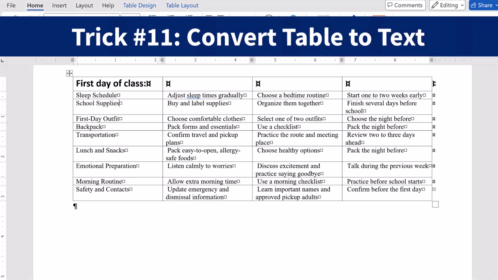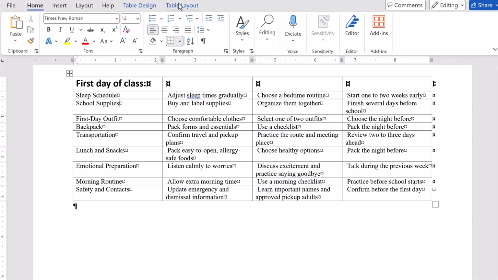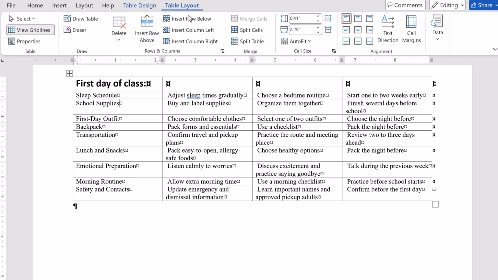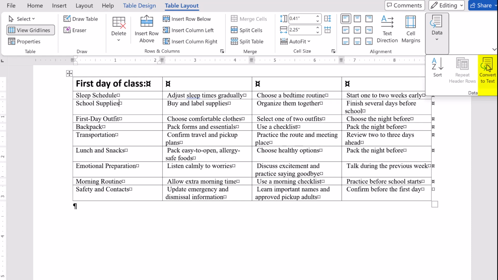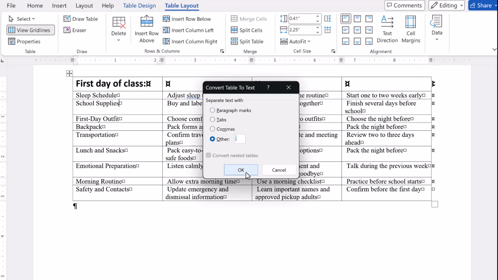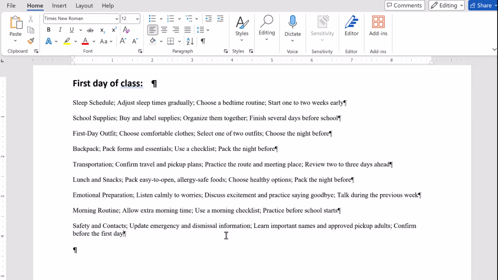You can also reverse the process by clicking inside an existing table, opening the Table Layout tab, and choosing Convert to Text. You'll find this much easier than manually copying and pasting information to and from individual cells.